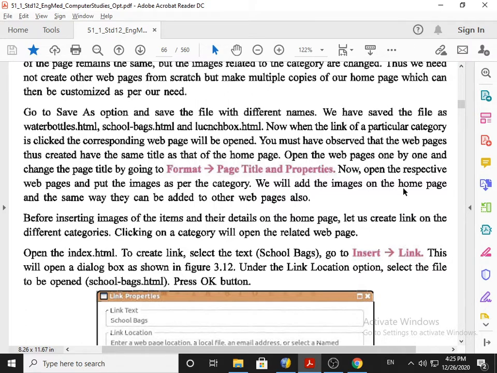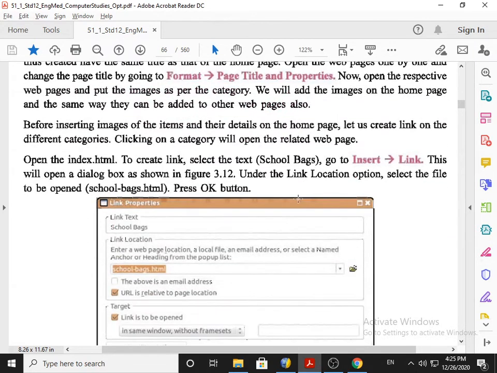And we will add the images on the home page, and the same way we can add the other web pages also. Now before inserting the image of the items and their details on the home page, let us create the link on the different categories. So clicking on the category, we will open the related web page which I already demonstrated to you.